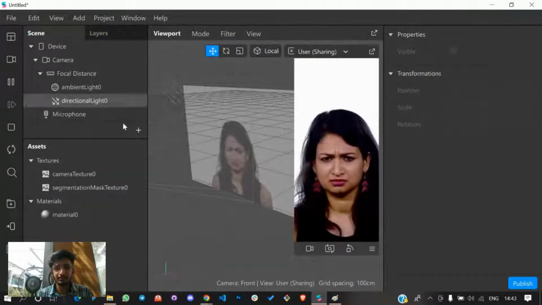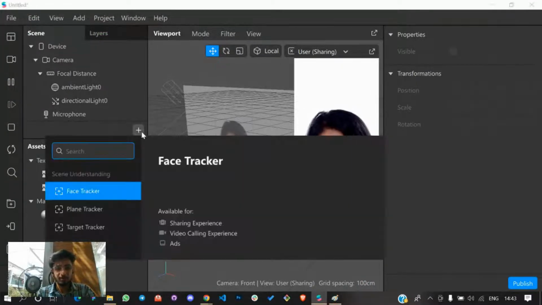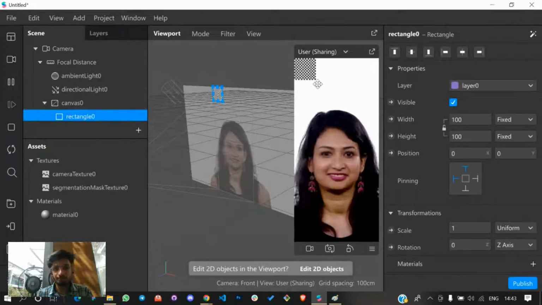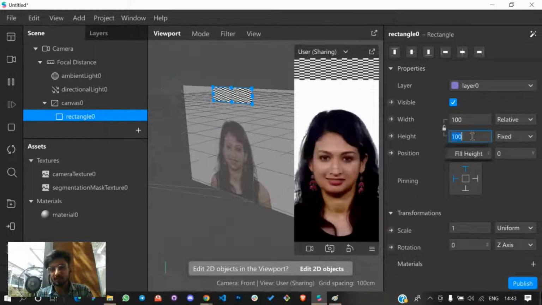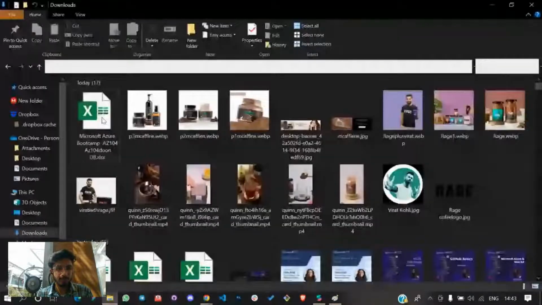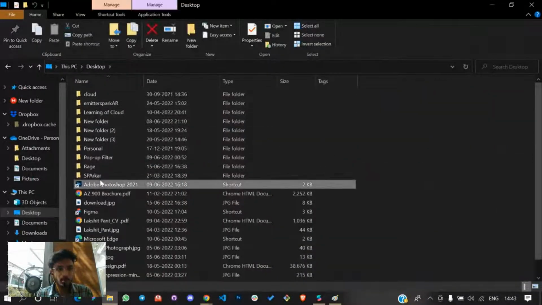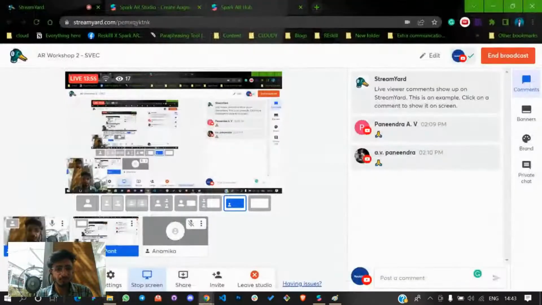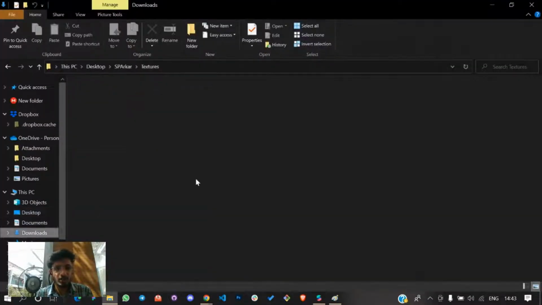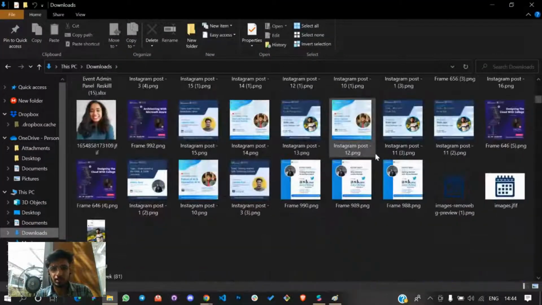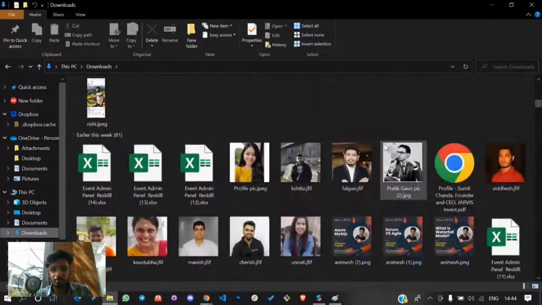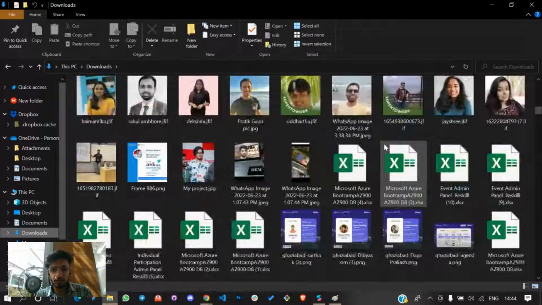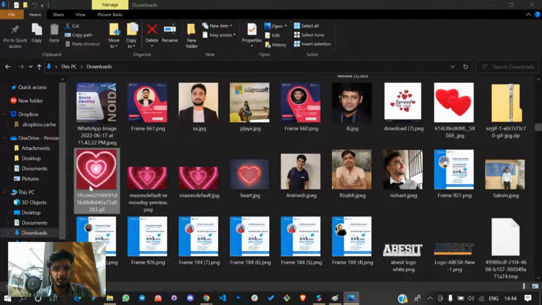Now, what we have to do is put one rectangle over here. You just go to fill width and fill height. Let me show you. Okay, perfect. I'm just looking for some sort of GIF so that I can put that GIF in my background. So let me look out for some GIF. Maybe this could be a GIF.